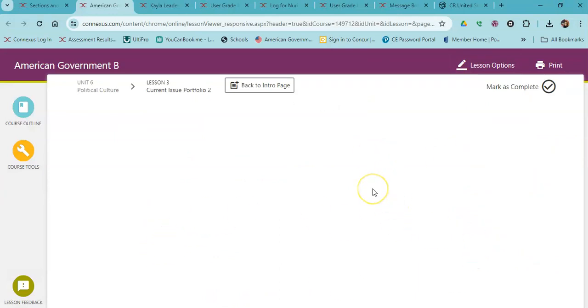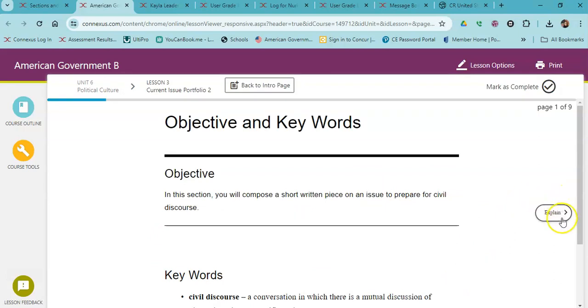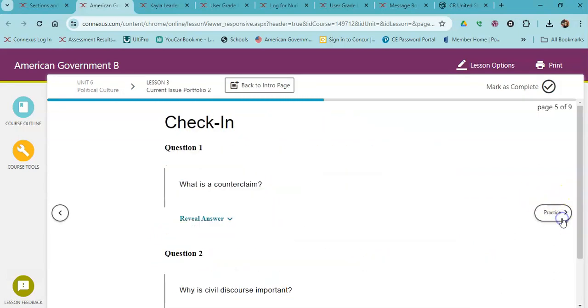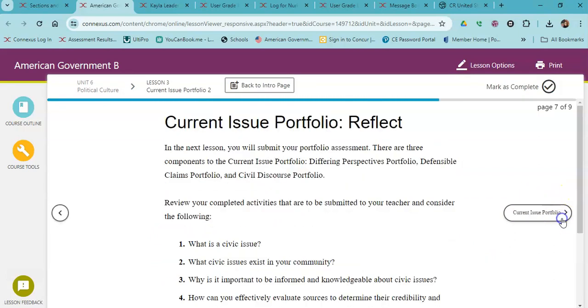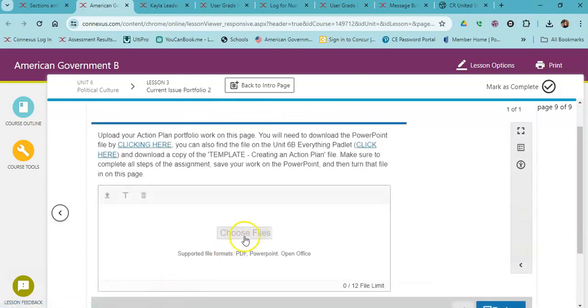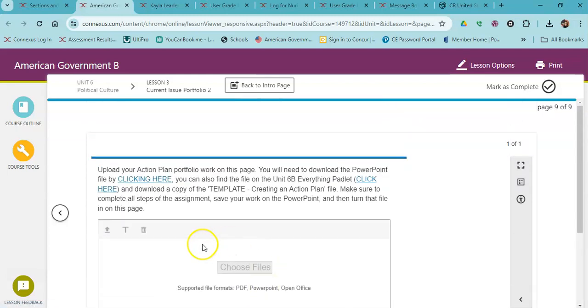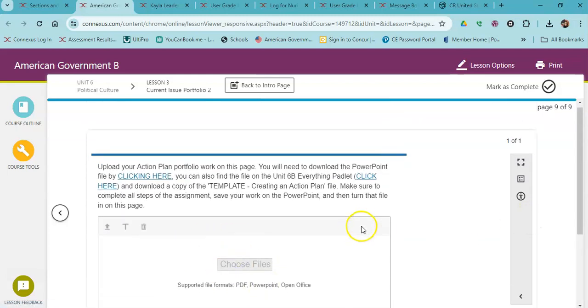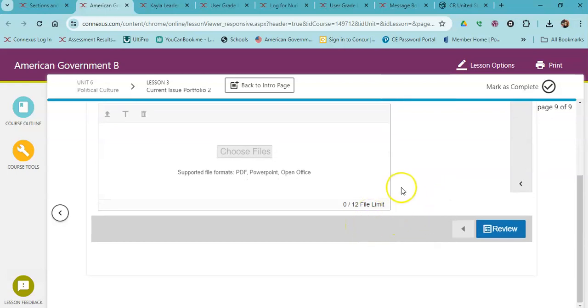We're going to sit here for a moment and let this load. Okay, now we don't need any of those slides. We're going to click to slide 9. We're going to click Choose File. It's not going to open for me because this isn't a real lesson. And then you're going to upload that document and then you're going to click Submit.